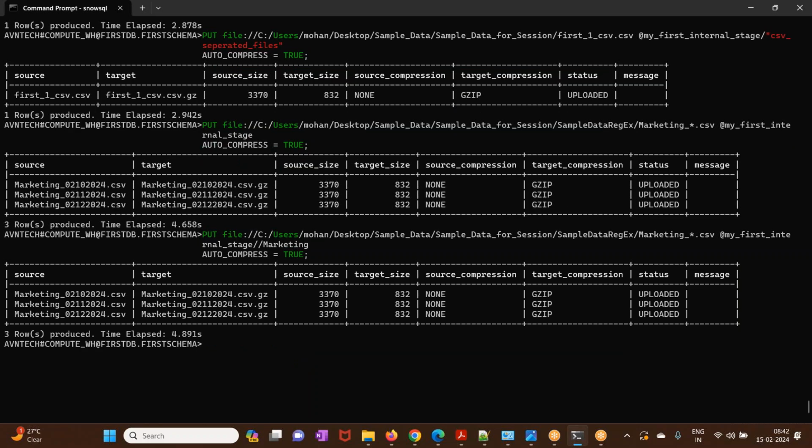So now let us list all the files present in our internal named stage. The name of our internal named stage is my_first_internal_stage. Okay.